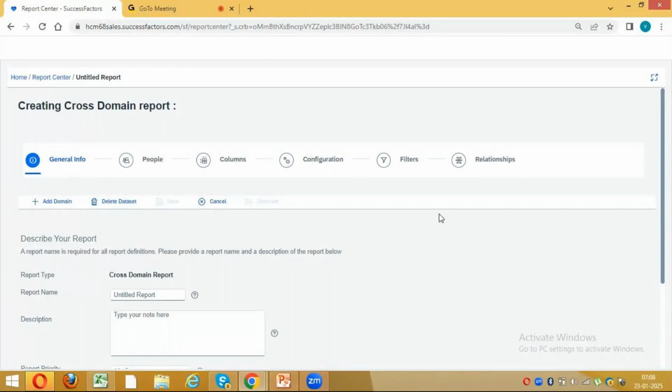Here they have given us a relationship. For today's example, we are going to make a report on employee central and performance. In that case, we have two different tables, and we are going to link those tables with the primary key or a uniform key. We're going to take the user ID from employee central and the subject user ID from the performance management table.